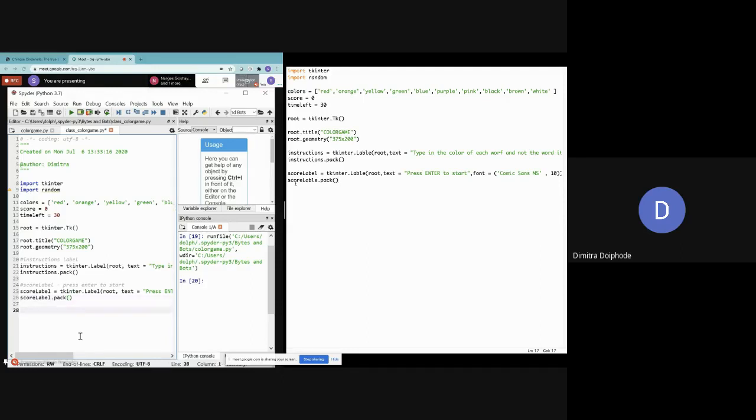Okay, and then we have a few more labels, like 3, but this one we're going to add a time remaining label. So label, and we can just call it time label.